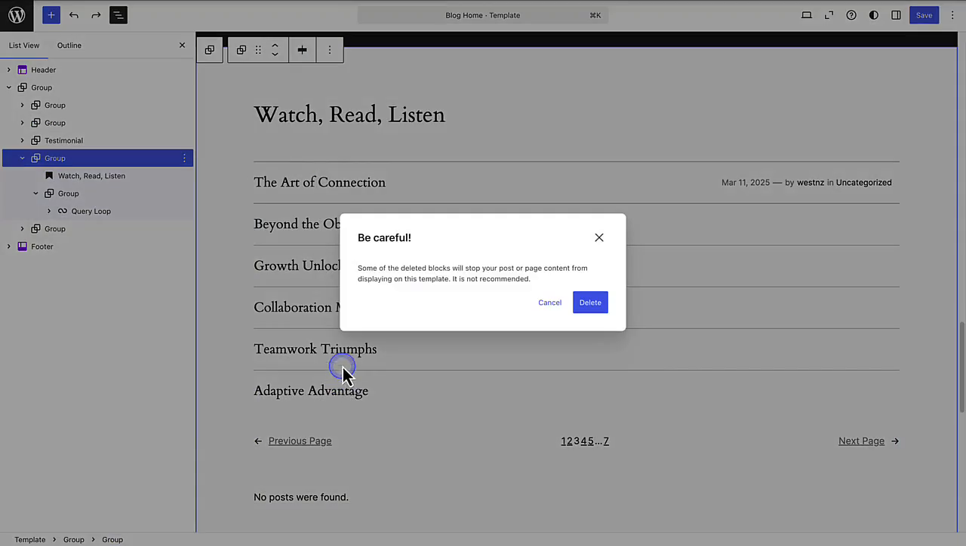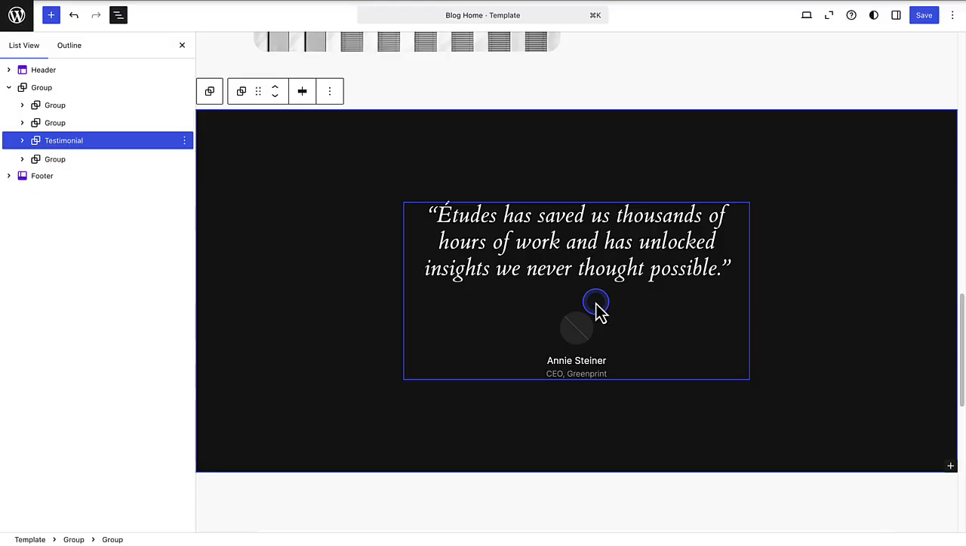And then you'll see a message that says, be careful, some of the deleted blocks will stop your post or page content from displaying. I'm not going to display any blog posts on my homepage, so I can go ahead and delete. Next, I want to add one or two more patterns to finalize my homepage, and then we can merely update the content with our own.